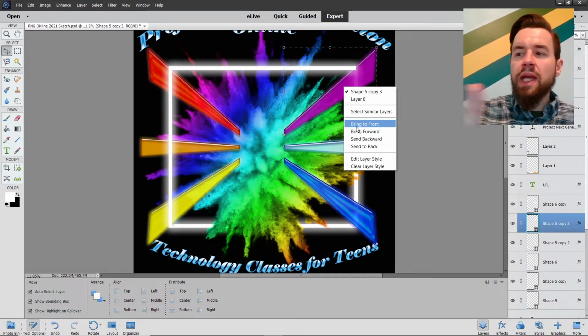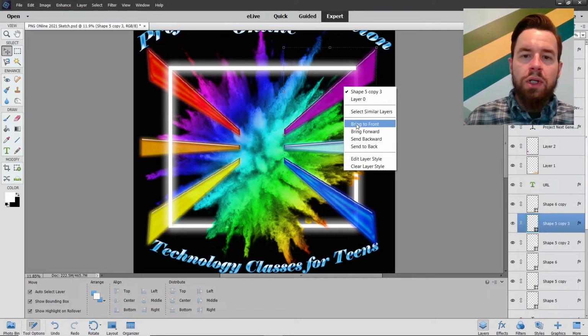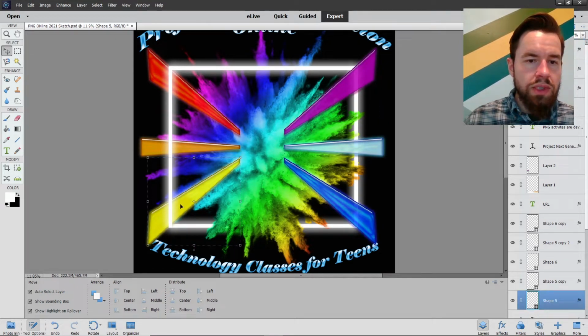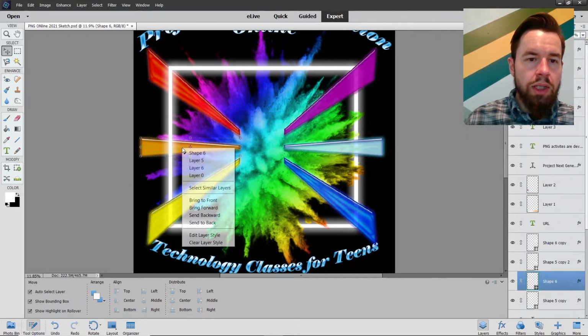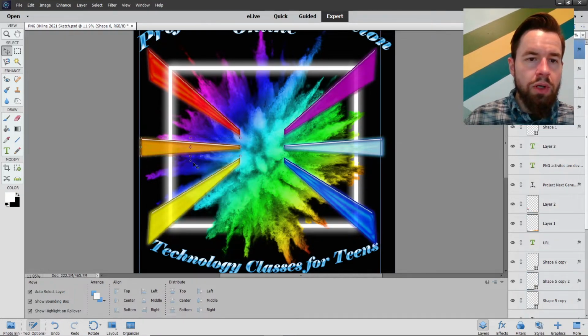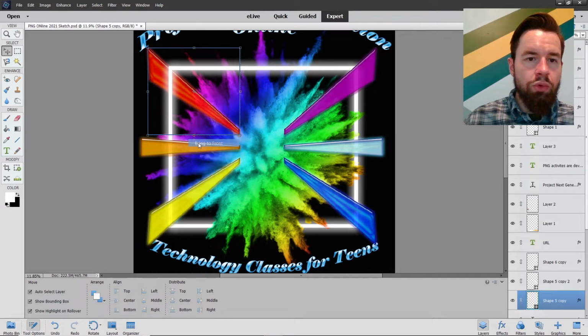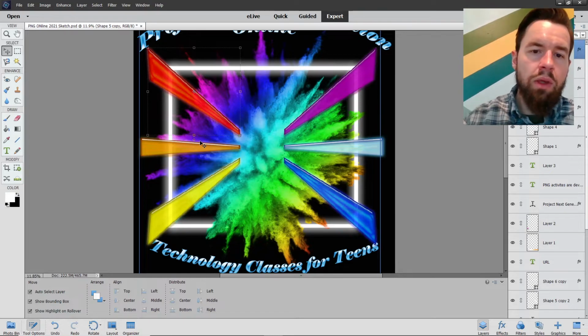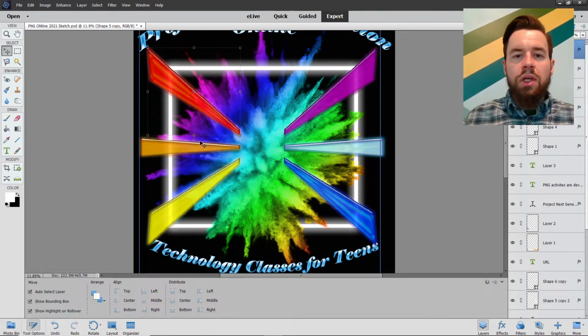We want to bring this layer to the front, so that's what we're going to do. And that pretty much puts it on top from now on. So any other ones that are buried behind anything else, do the same for those. Right click, bring to front. Right click, bring to front. And right click, bring to front. So that they are all shooting out, right? Cool. I think this is looking pretty good.